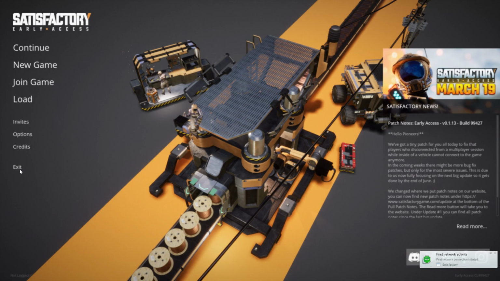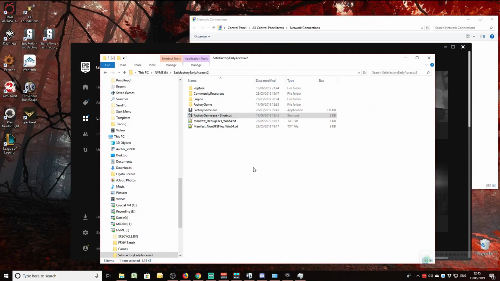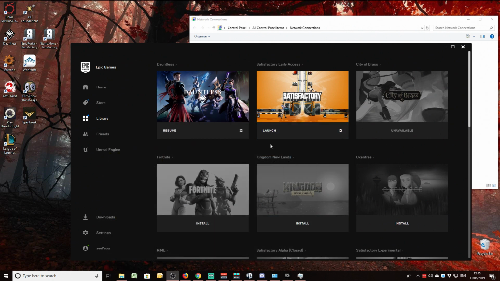And that's all for this. It is true then that we do not need the launcher ever to play Satisfactory. You will need it to update your game, obviously. You will need it to play multiplayer, but you do not need it to play the game.